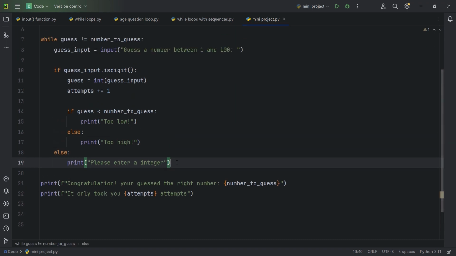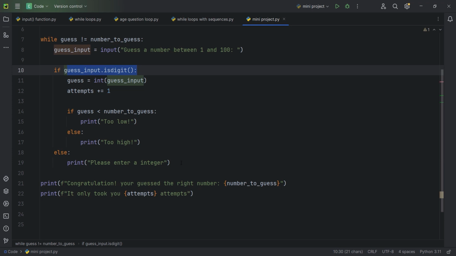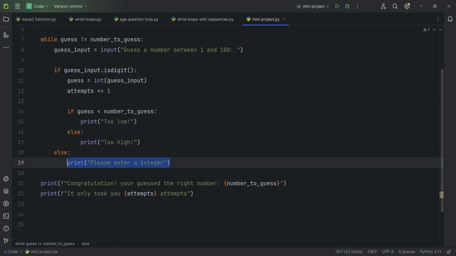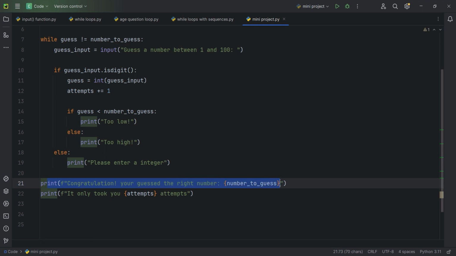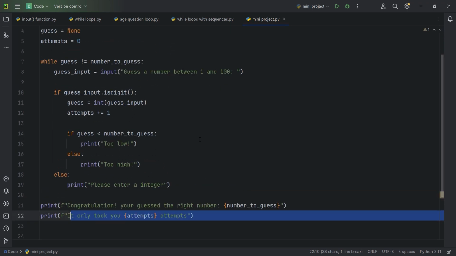Okay, so one thing that I added right here is an else statement too, if the input is not a digit, and then tell the user that they should enter an integer. And finally, I printed out congratulations, you've guessed the number, and I show them the number, and how many attempts it took. So let's go ahead and test out our code.